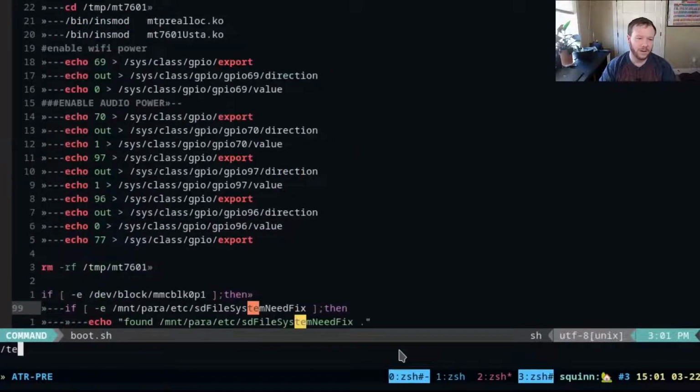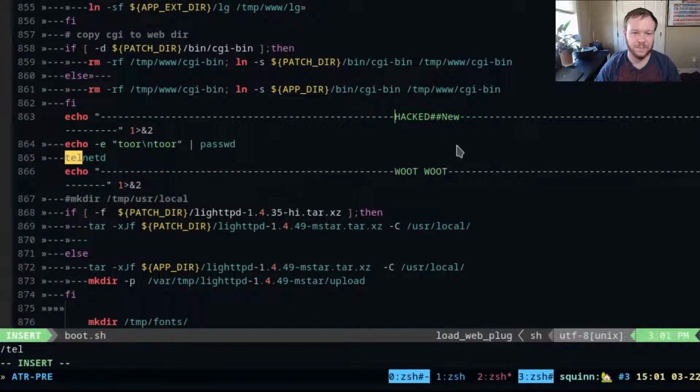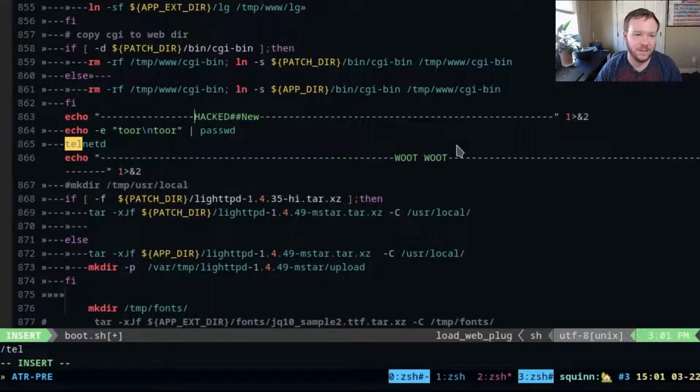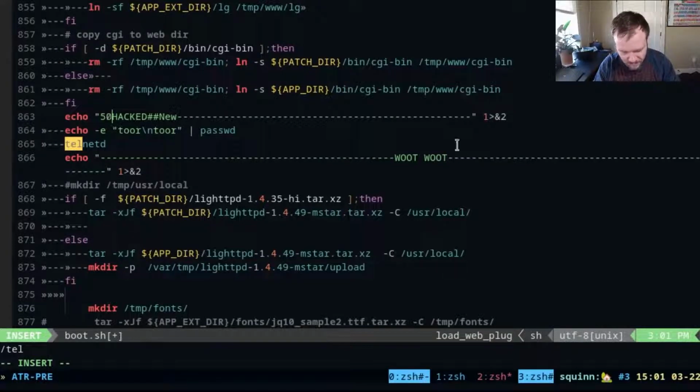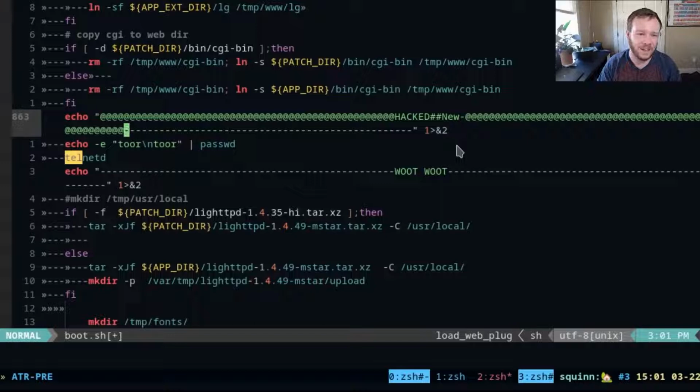All right, so this is what we're gonna change. Let's get rid of all these and do something way more fun. Oops. At symbols. Oh yeah, that's definitely way more elite.